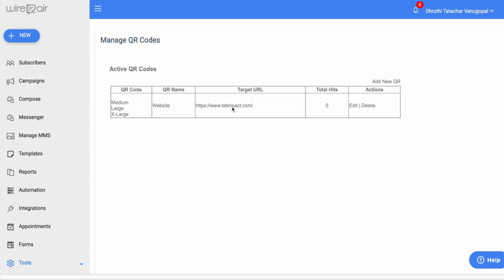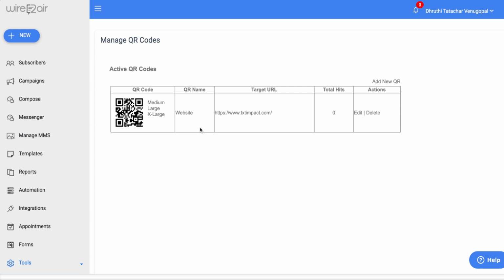Click Save. You can now see the QR code in your list. You can edit or delete the code. To download or print the QR code, click on the link. Medium, large or extra large based on your requirements.